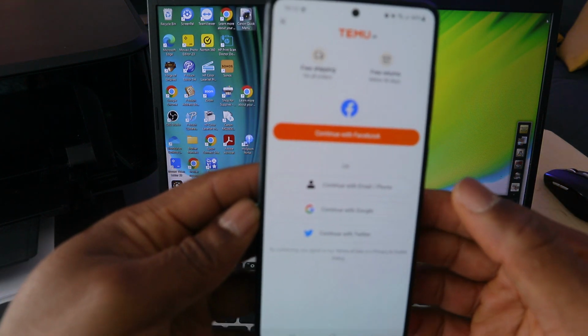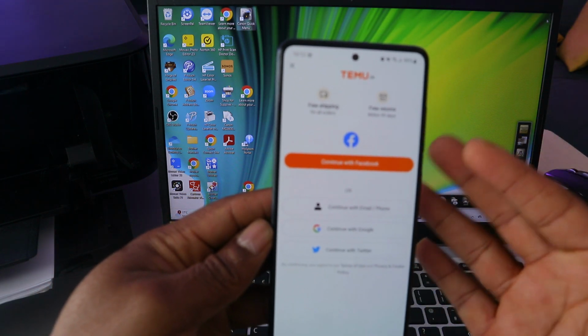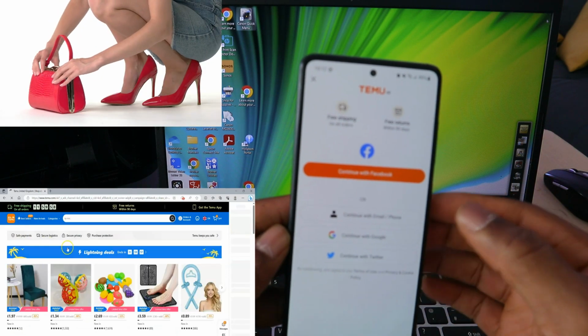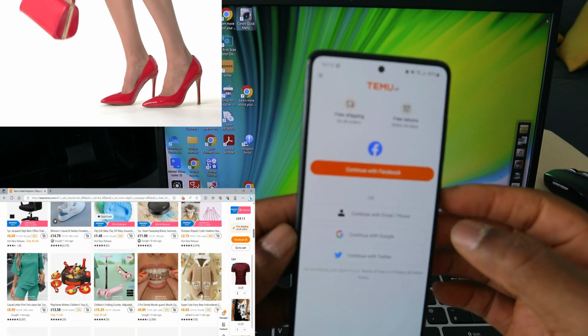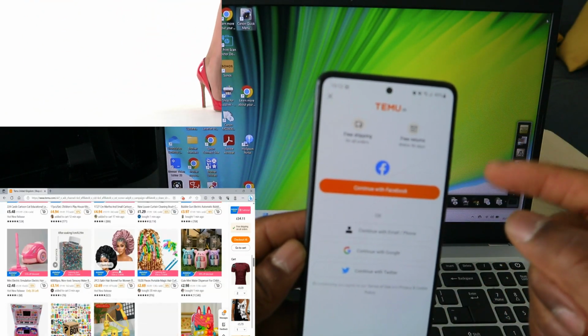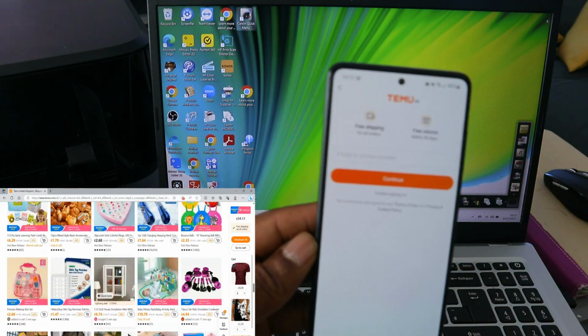And now the next thing to do, it will ask you to sign up. So you can continue with your Facebook, or create an email address and phone number, or continue with Google, or continue with Twitter. Okay, and it will also show you free shipping on all orders, free return within 90 days. So I'm selecting email.